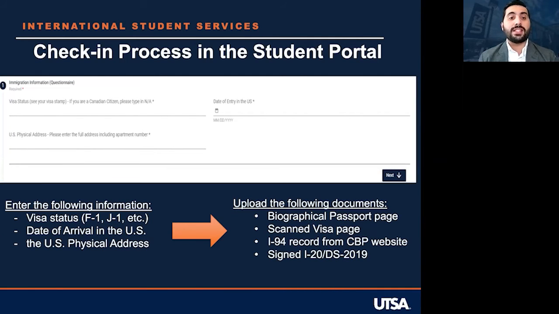So the information that is necessary is the visa status. So you will get that visa status once you enter. You will put if you are an F-1, J-1, etc. You're gonna put the date you arrive, and you're gonna provide your US physical address. In terms of the documents that you will be uploading, you're gonna upload the ID page of your passport, the scanned visa page, your I-94, and the signed I-20. Okay, we move forward.